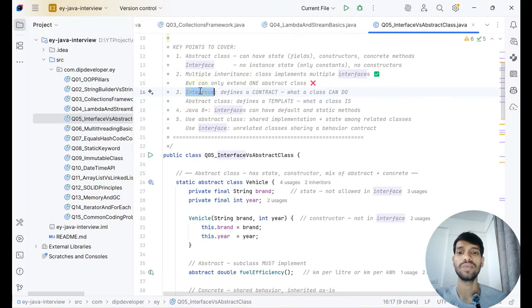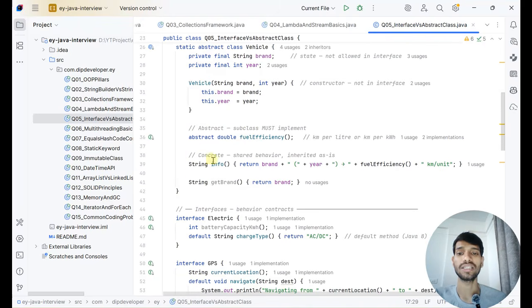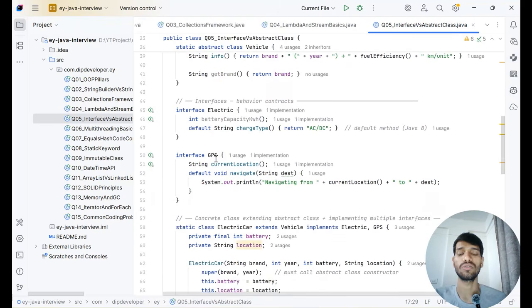So an interface defines a contract of what a class can do, and the abstract class defines the template, what a class is. If you check some of the core differences, we have an abstract class called Vehicle, and it has some fields, it accepts the constructor as well, and abstract methods will definitely be there. It accepts concrete methods, meaning methods with a body, and this is also one more concrete method.